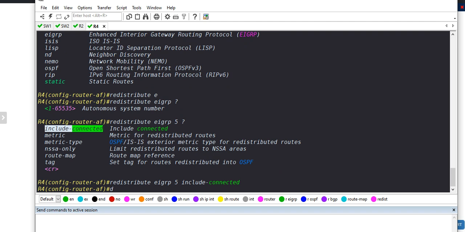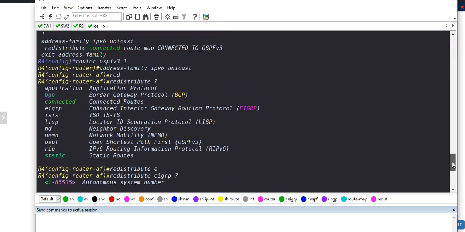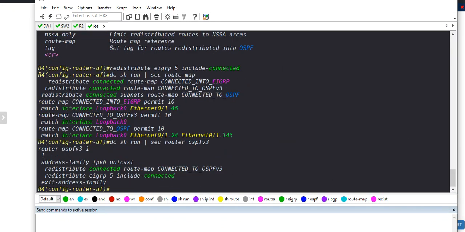Okay, here I have to do show run | section route map. So I have connected a route map for connected to OSPF, a route map for loopback, and I have used this route map and redistributed into OSPF. Okay, I have created a route map. I matched the loopback and redistributed that loopback 0 into OSPF version 3 by redistribute connected. Then I have redistributed EIGRP into OSPF version 3.